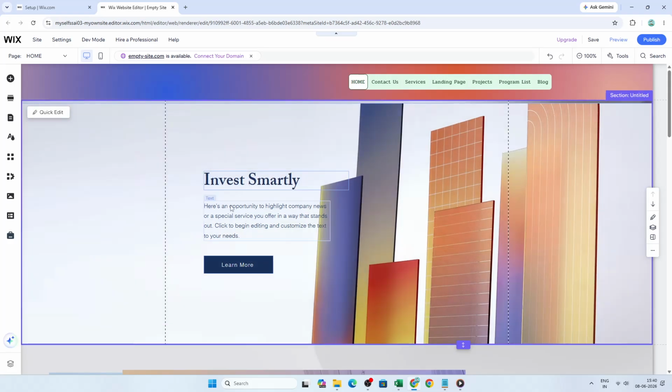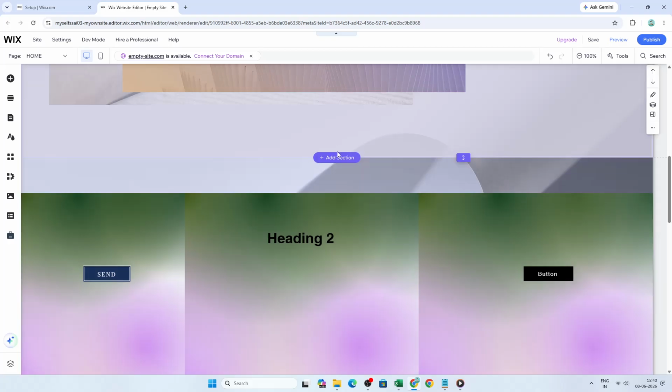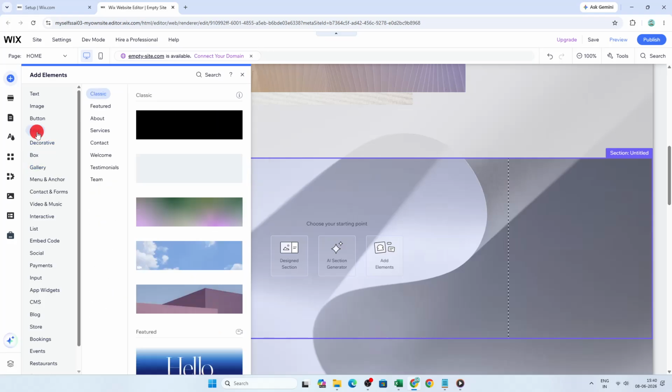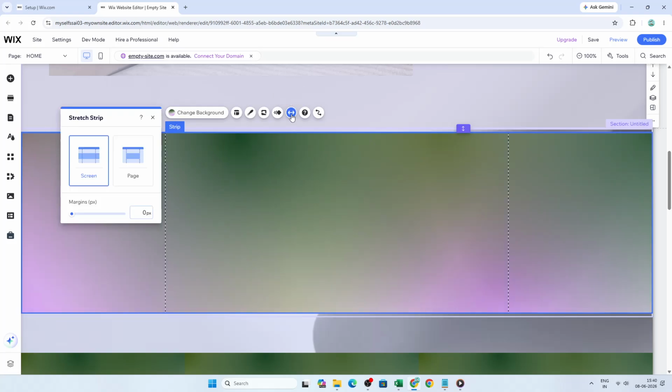Next, use stretched strips to help your design look better on larger monitors. Add a strip to your page, then click the stretch icon. From there, turn on the option to stretch to full width. This allows the strip background to expand smoothly across the entire screen, which is especially useful if someone is viewing your site on a wide desktop monitor.